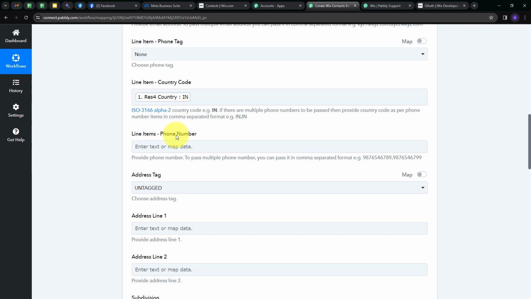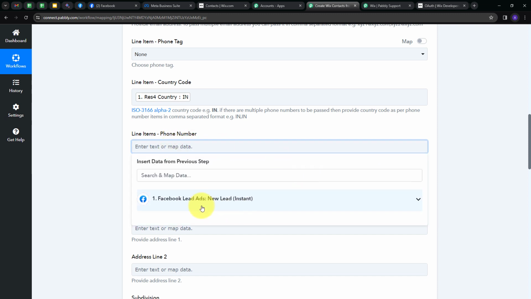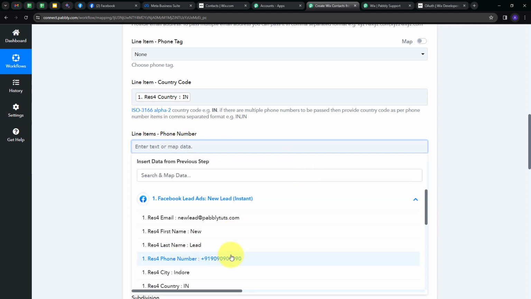Now I need the phone number. So I'll click here again. I will open this response, and I'm going to find my phone number. So this is the phone number of my lead. So I'm going to map this.